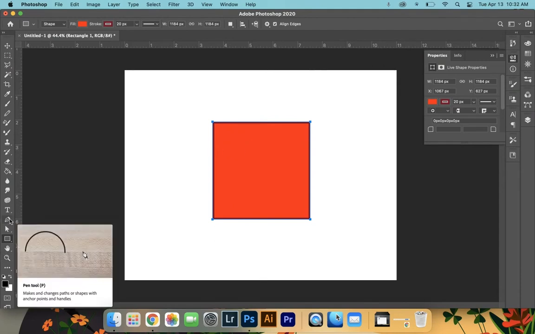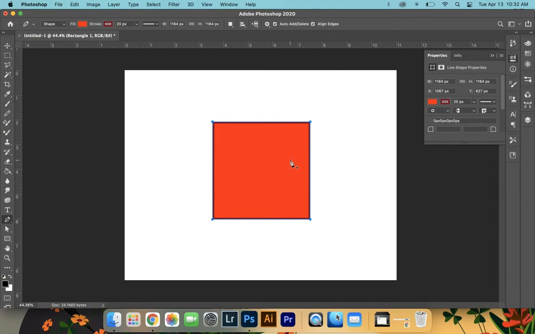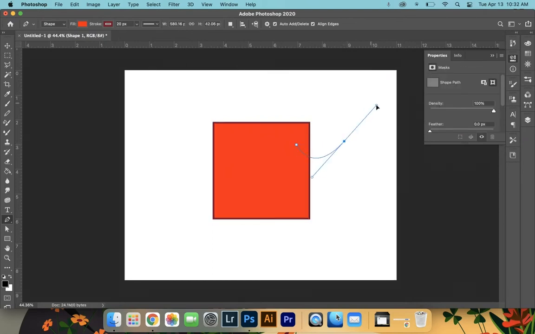I want to give this a couple of bumps to it, and I'm going to do this freeform with the pen tool. So I'm going to start creating a new shape. Let's give it some little horns. I'll option click to take away the curve, add a different curve, and then I'll finish it. There we go. I like that.